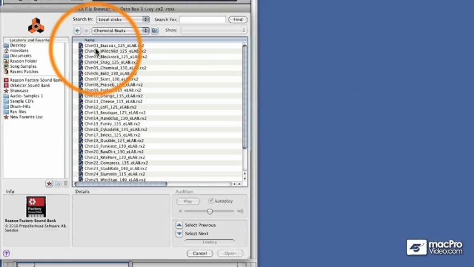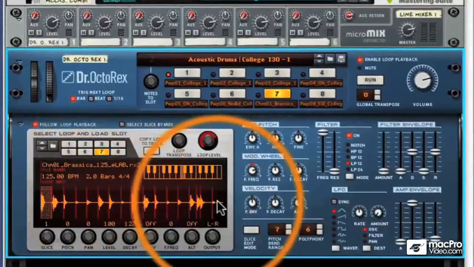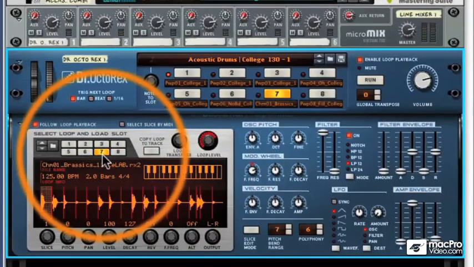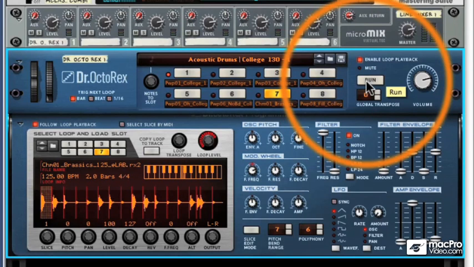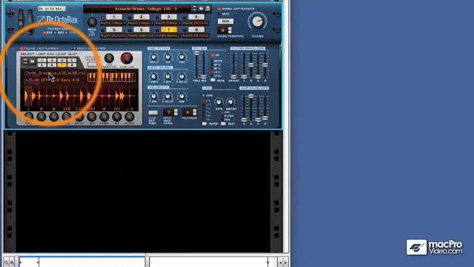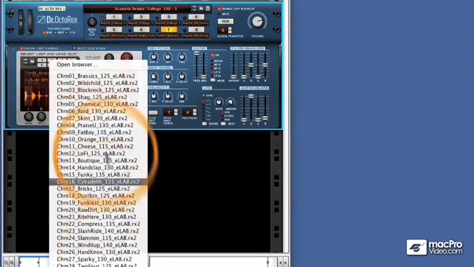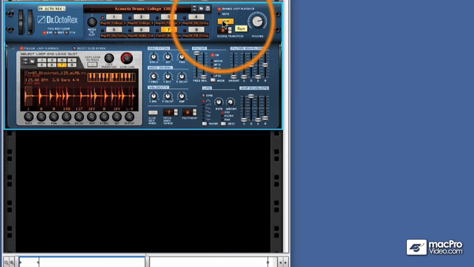So if we open Chemical Beats and we open the first loop, you can see it's now loaded into the OctoRex, into slot 7 actually, that I've just had highlighted here. Don't worry too much about that now. We'll look at it in detail in the coming videos, but I'm going to press run here. Great, so we've loaded our first Rex file, and you can see that if I click on this area here, the entire folder comes up, so we can quickly load another one.